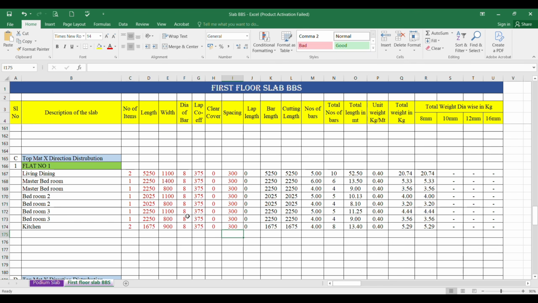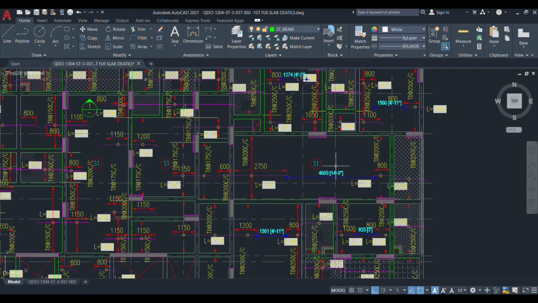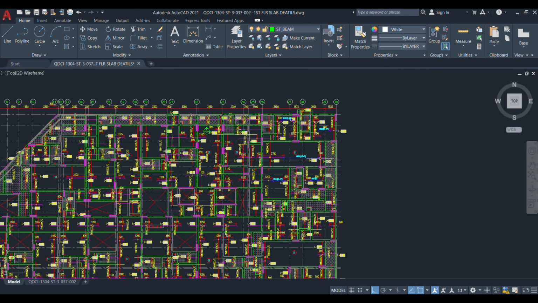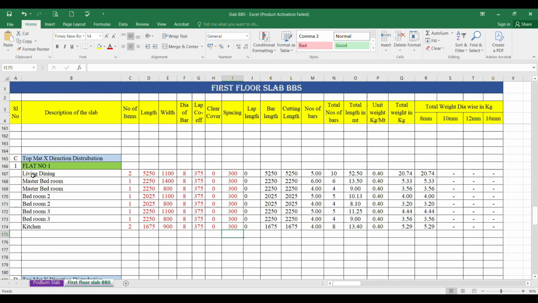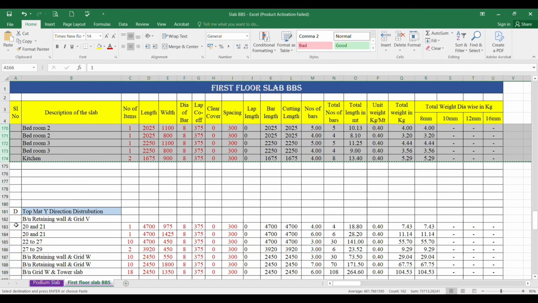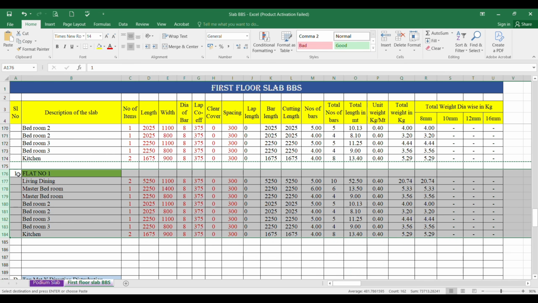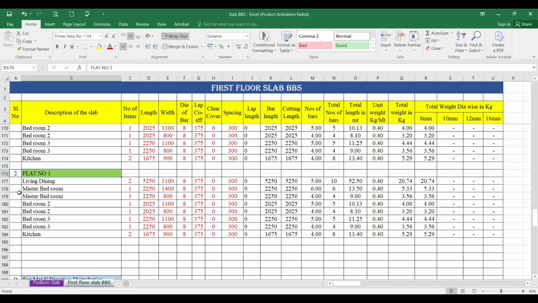So now we have completed all the x direction distribution BBS for flat number 1. Similarly, what we have to do is copy and paste this flat number 1 BBS. So we have to copy the complete flat number 1, control C, and insert it in one more place. And again here you have to change the serial number, and flat number will become 2, and again for the respective living dining area, master bedroom, bedroom 2, bedroom 3, every area you have to go through in flat number 2.